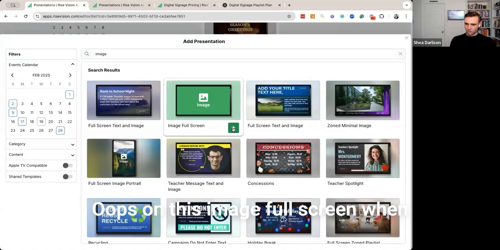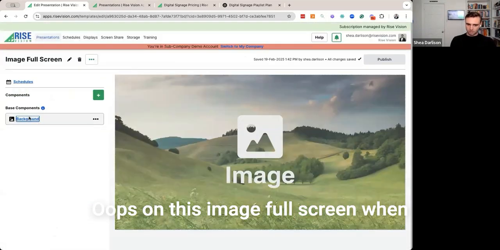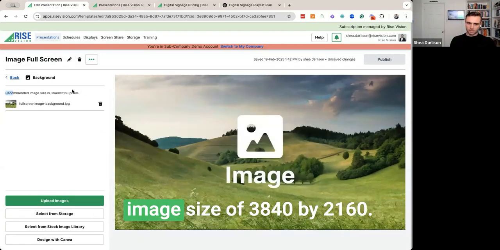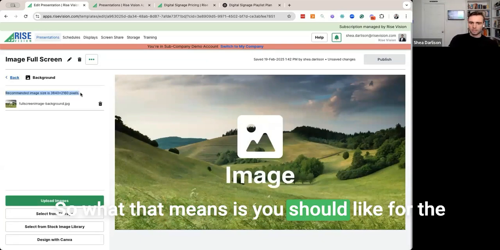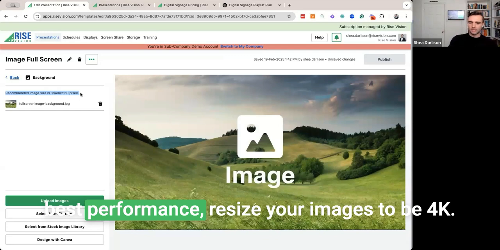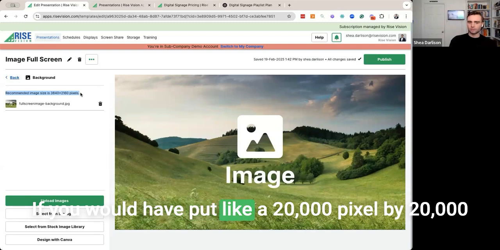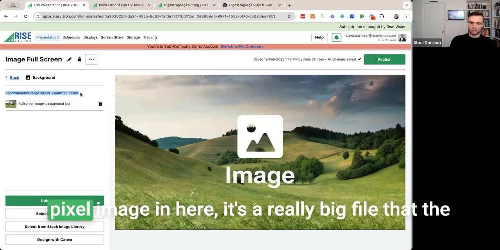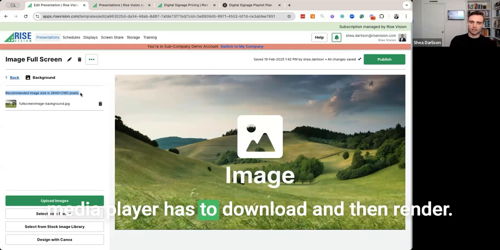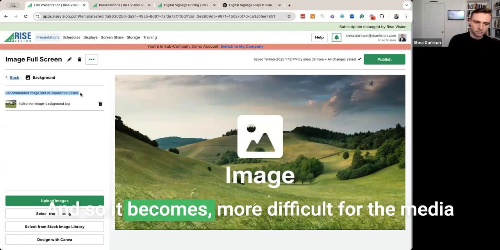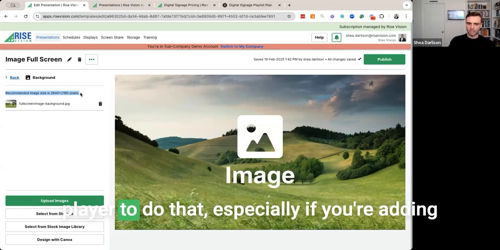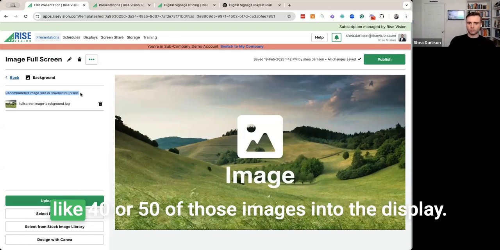On this image full screen, when you go here, the recommended image size is 3840 by 2160. So what that means is, for the best performance, you should resize your images to be 4K. This is the 4K resolution. If you were to put a 20,000 pixel by 20,000 pixel image in here, it's a really big file that the media player has to download and then render. And so it becomes more difficult for the media player to do that, especially if you're adding 40 or 50 of those images into the display.